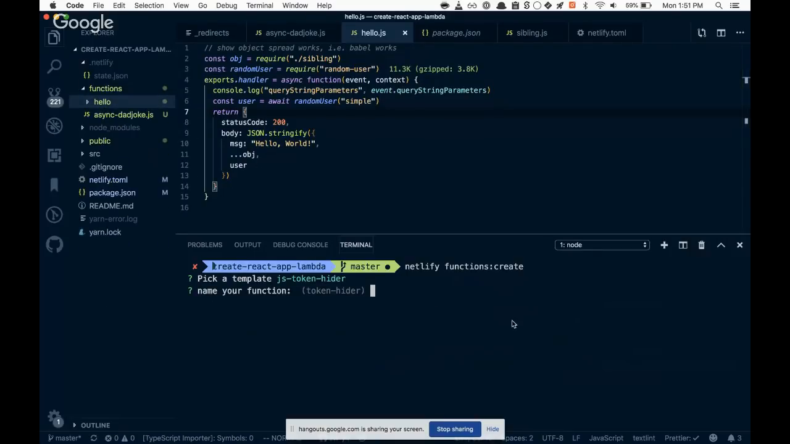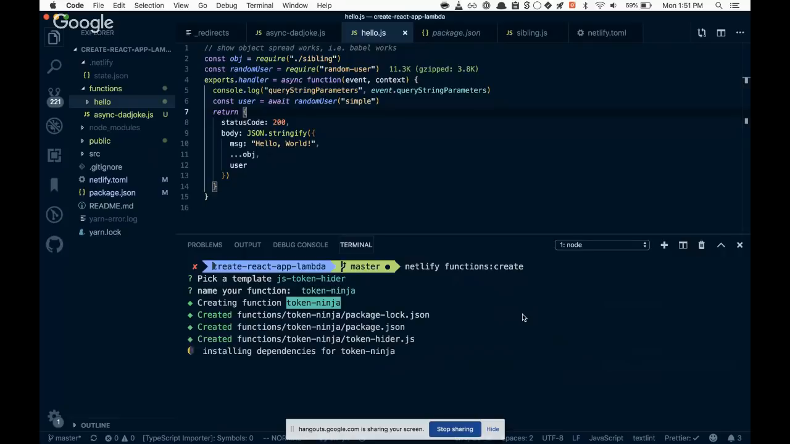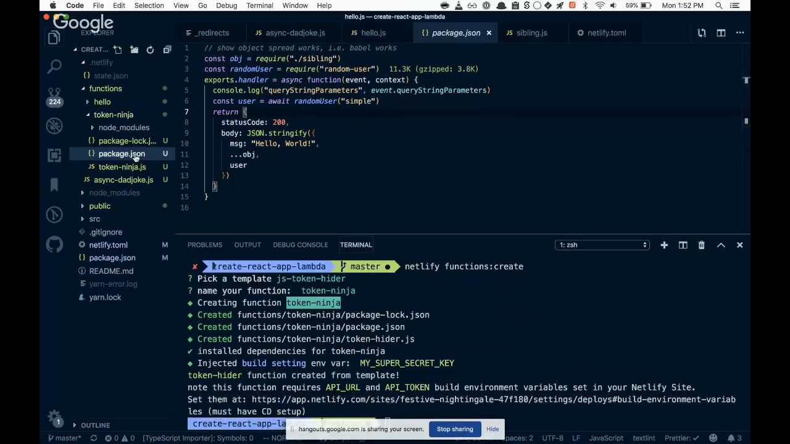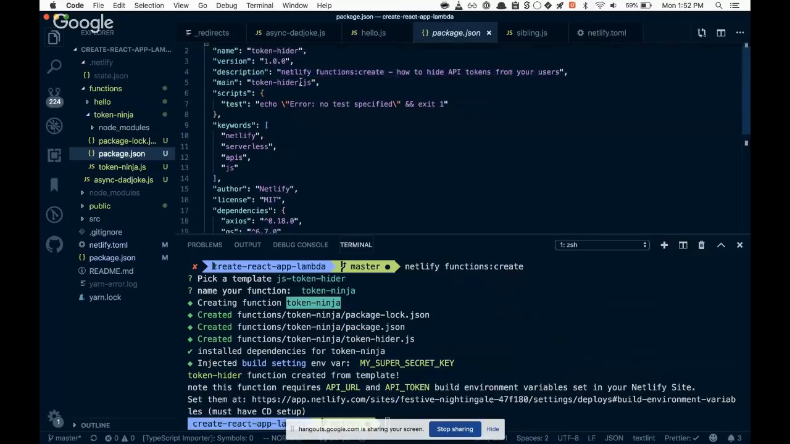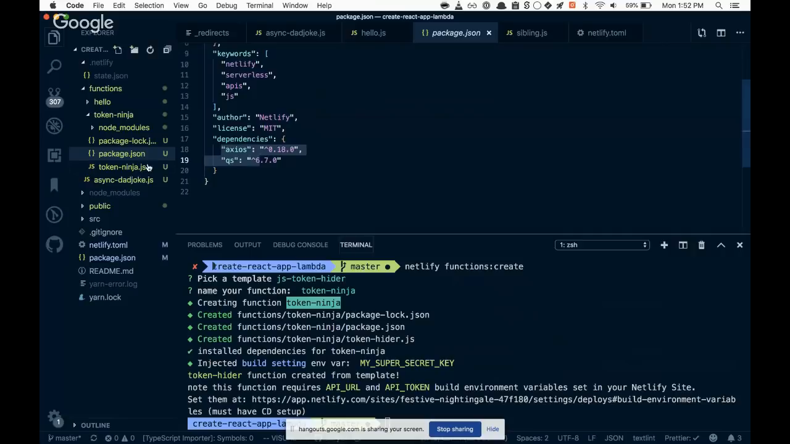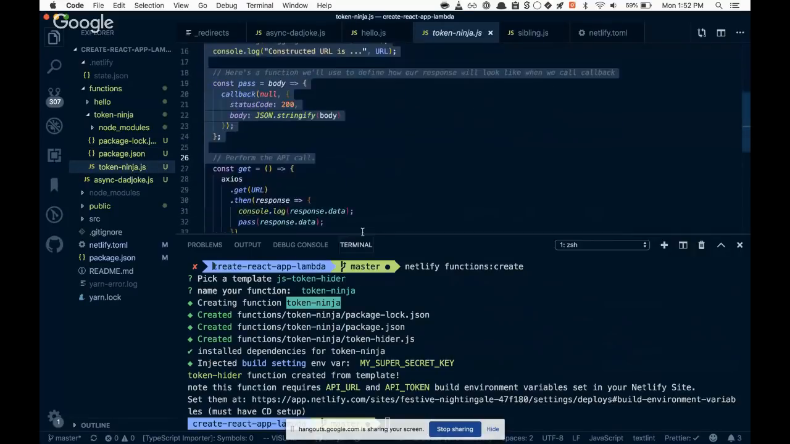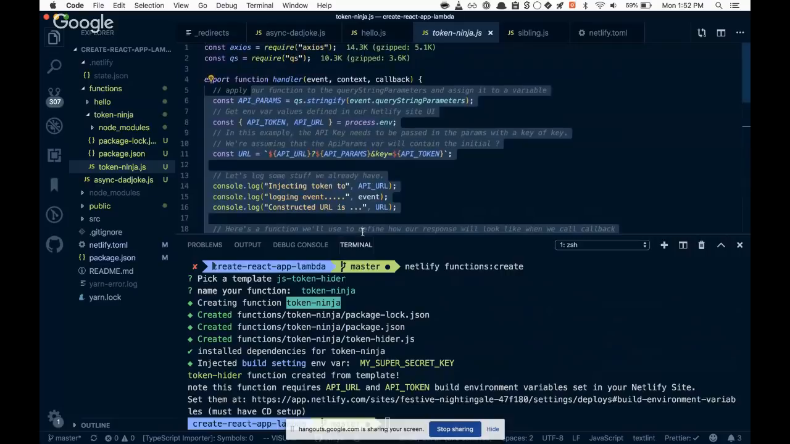We can name it whatever we want. There's a default token hider, but we're just going to call it token ninja. And it's going to create our folder for us, and it's going to install the dependencies that are required, based on Axios and QS are needed here. And these are all the common needs that we need.